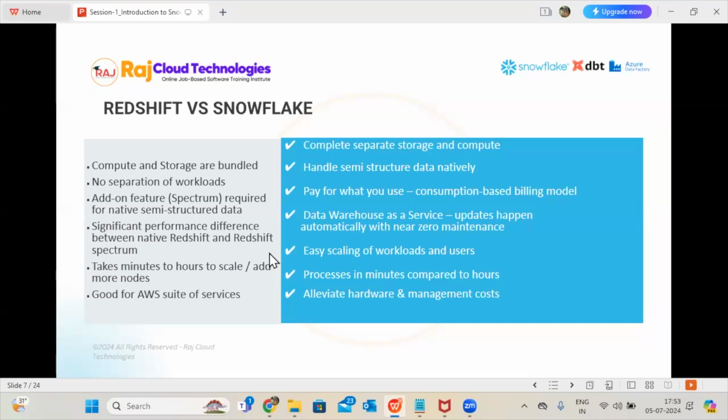Not only that, guys, even for compute resources, which provide credits, it will allocate sufficient credits. Suppose it is not enough for us, it will increase by the multi-clustering concept. So in both the compute layer and the storage layer, we need not worry about managing resources manually. Automatically, it can manage the resources. This kind of flexibility is available in Snowflake.